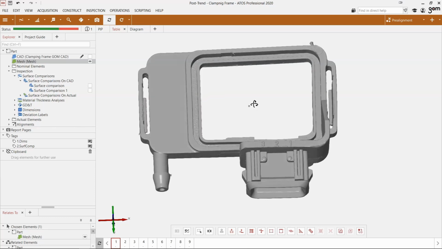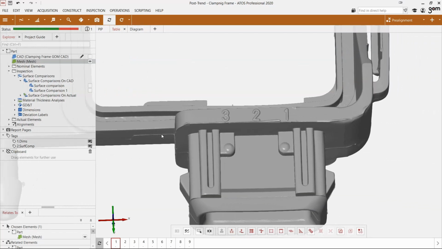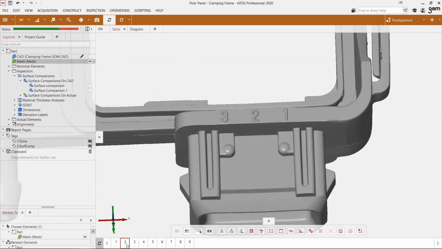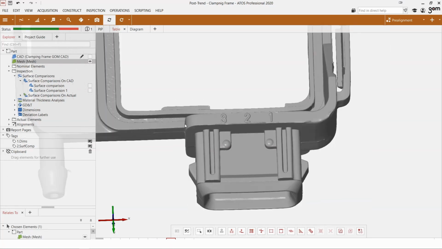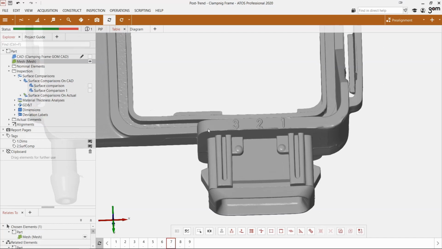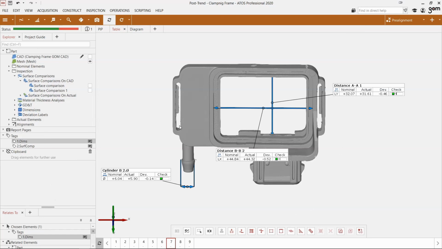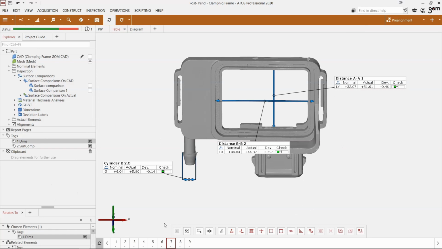Along the bottom of the screen, we can see the list of all of our various mesh models. As we cycle through these mesh models, we can see the differences in each part. All of the inspection is applied to each of these subsequent models. In this case, I'll just show some basic dimensional checks. But note how each inspection result changes per part.